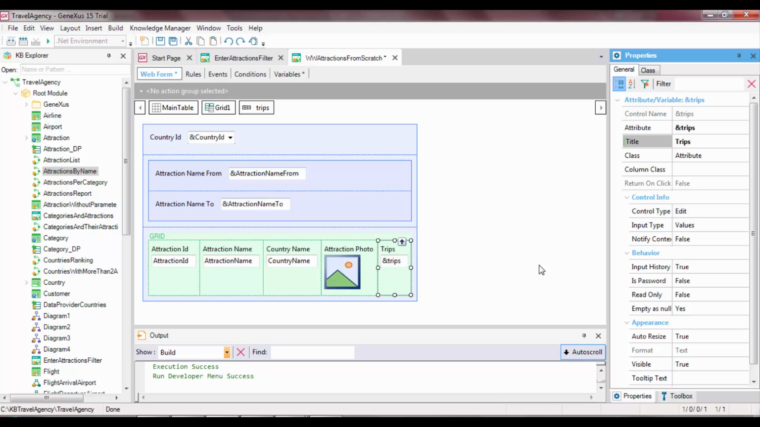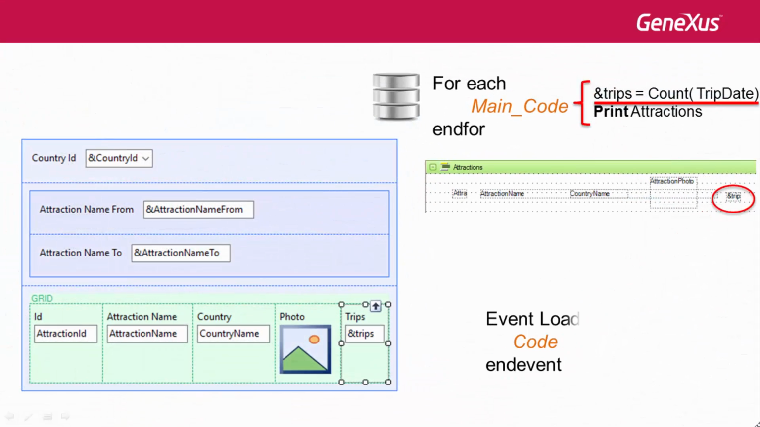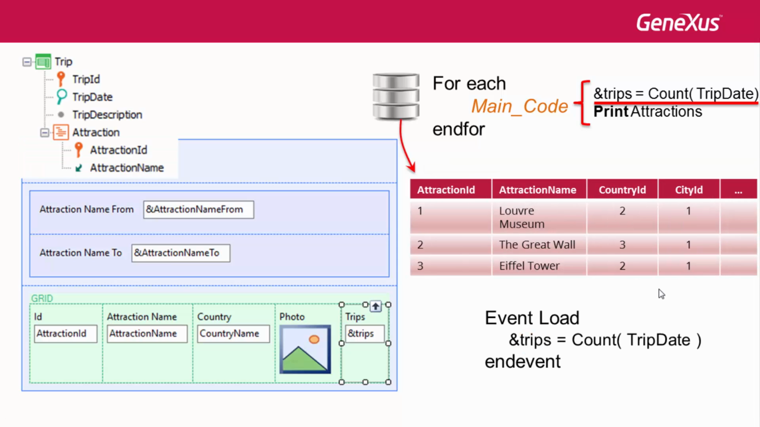But where do we indicate how the calculation is done? In the case of the for each command, we did it inside its body. And to do this here, we have the system's load event. Inside it, we program what we want executed when we're positioned on a record of the grid base table, right before the corresponding line is loaded in the grid. In this case, that is where we would assign a value to the trips variable.